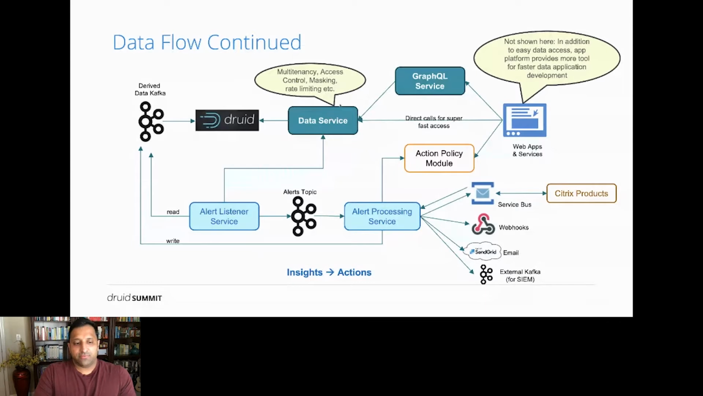Now, let's take a look at the flow at the bottom over here, right? Just storing the insights in Druid and showing them via UI is not enough. We have to act on those insights. The alert listener service over here listens to the various events like risk indicators. And when an alert is received, it calls Druid via the data service to get more relevant information about that event, creates the event report and sends it to the alert processing service.